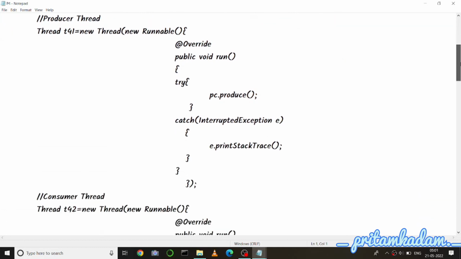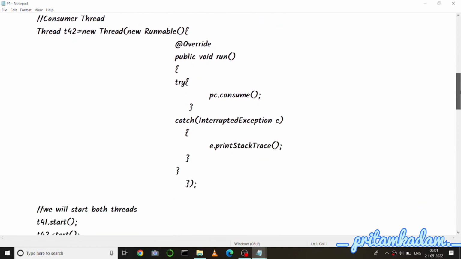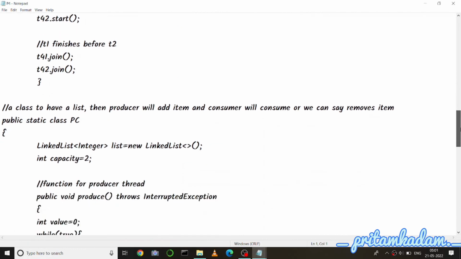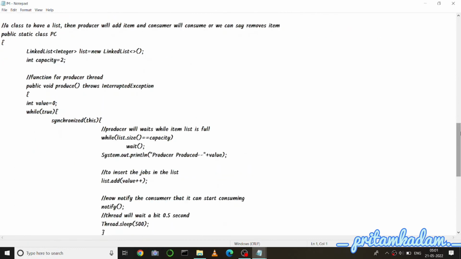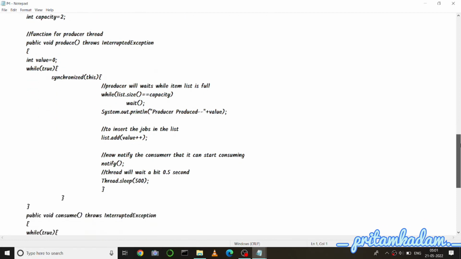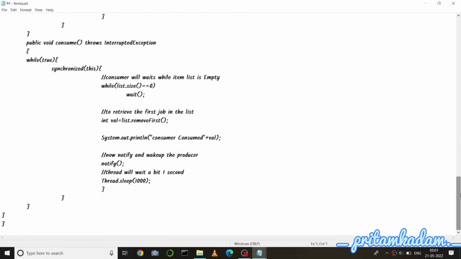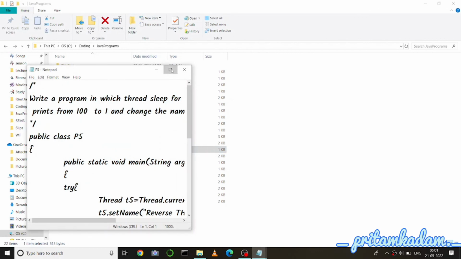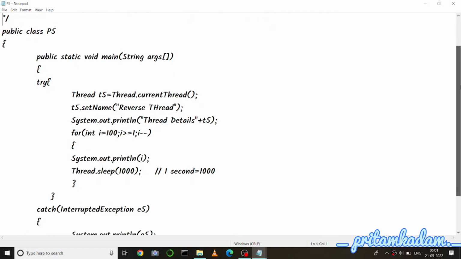I'm going down. Try, then catch. We made the consumer thread over here. Then we started it, and then the join method. We created a linked list, then the producer, then while public void consumer, and then close. Let us go ahead to p5.java of reverse order printing of 100 to 1.